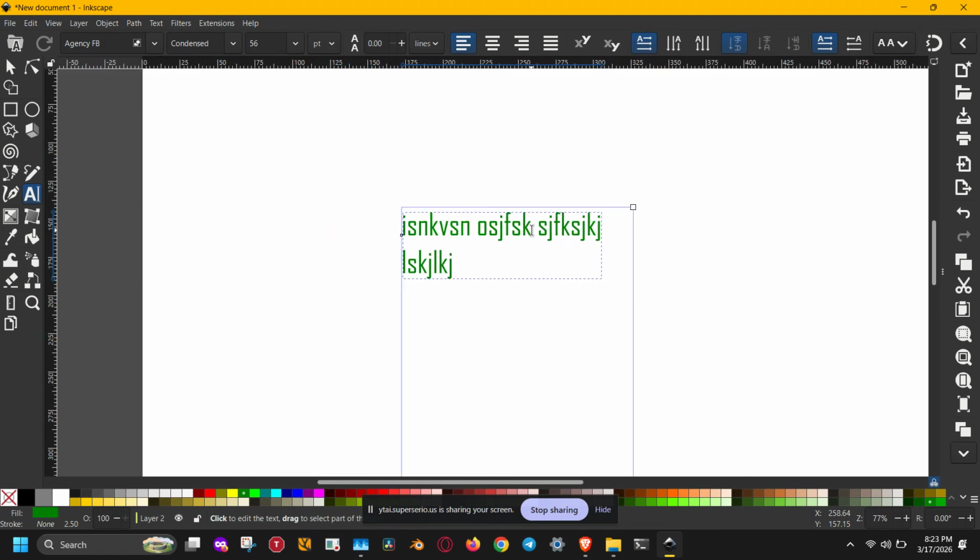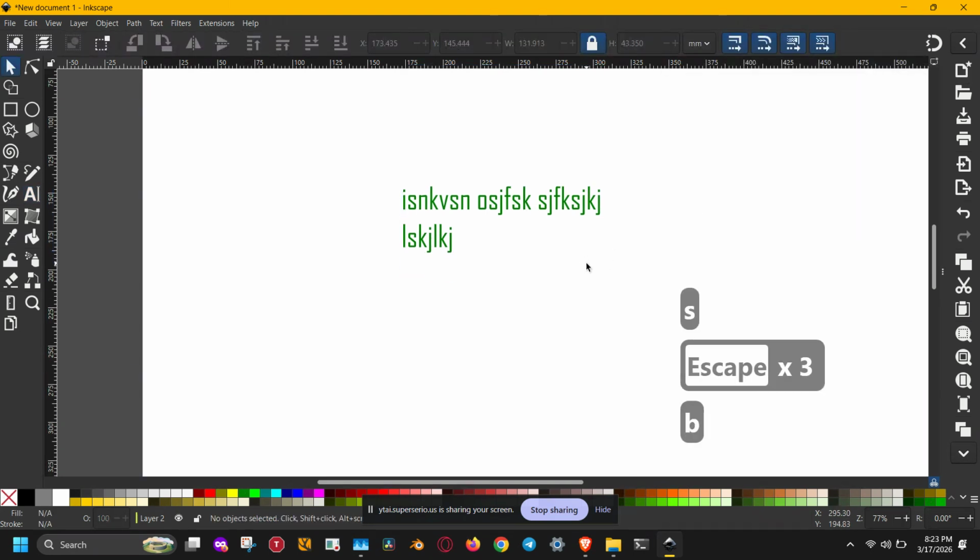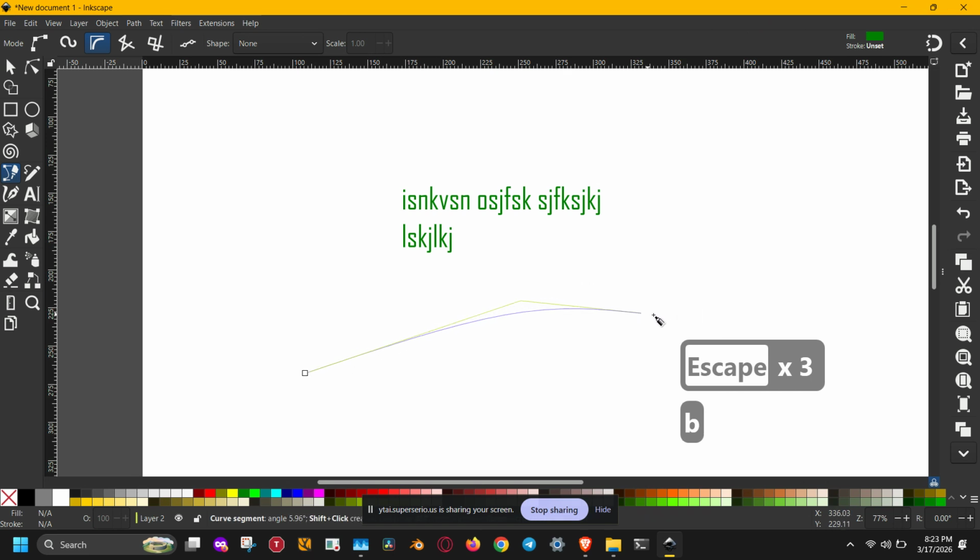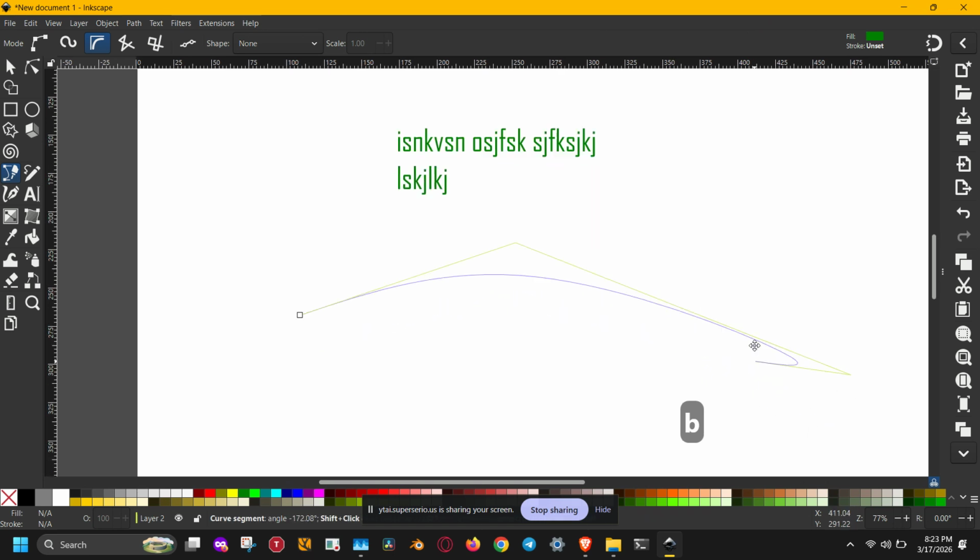Writing text along a path. This is a really powerful feature if you're creating logos, badges, or circular designs. First, you need a path for your text to follow. You can draw one using tools like the Bezier tool, or you can create a shape like a circle or curve. For example, try drawing a circle using the ellipse tool.